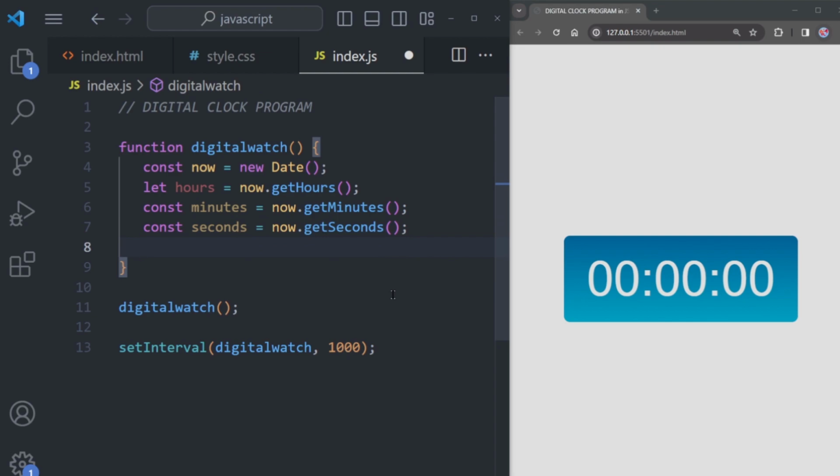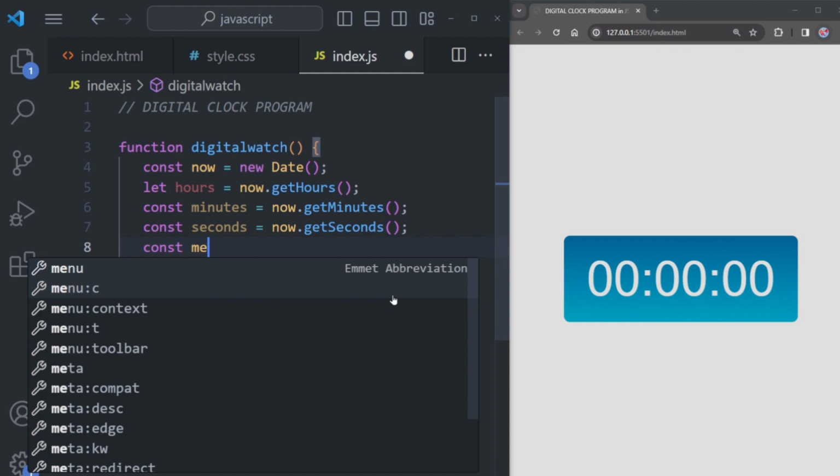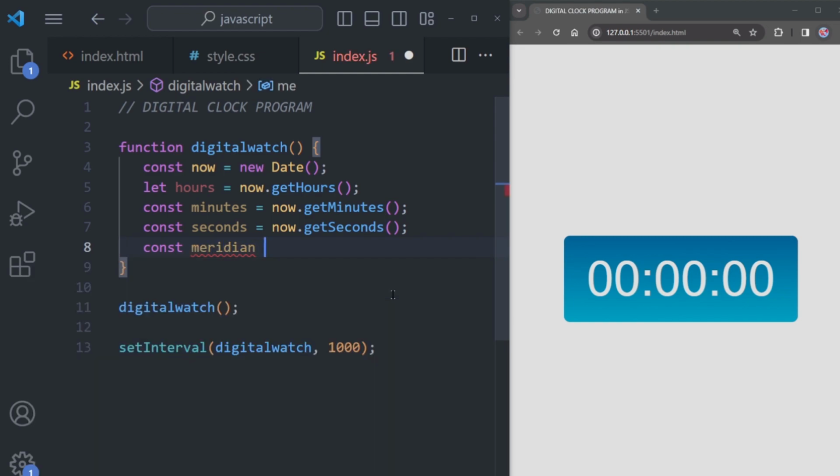Now, let's indicate whether it's AM or PM based on the hours. Create a variable called meridian, and set it equal to hours. If the hours are greater than or equal to 12, it's our condition. If this condition is true, return PM. Otherwise, return AM.